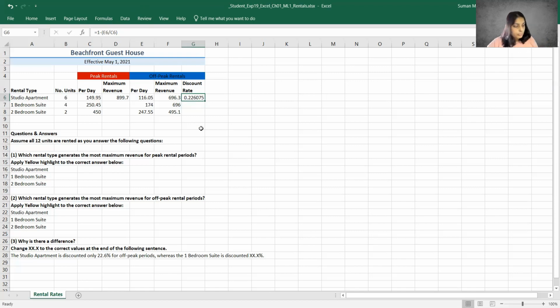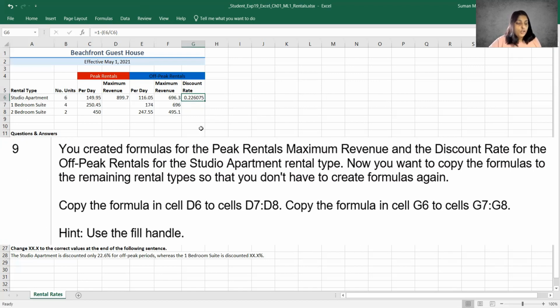Okay, let's move on to step number 9. You created formulas for the peak rentals maximum revenue and the discount rate for the off-peak rentals for the studio apartment rental type. Now you want to copy the formulas to the remaining rental types so that you don't have to create formulas again. Copy the formulas in cell D6 to D7 and D8, and then copy the formula in cell G6 to G7 and G8.